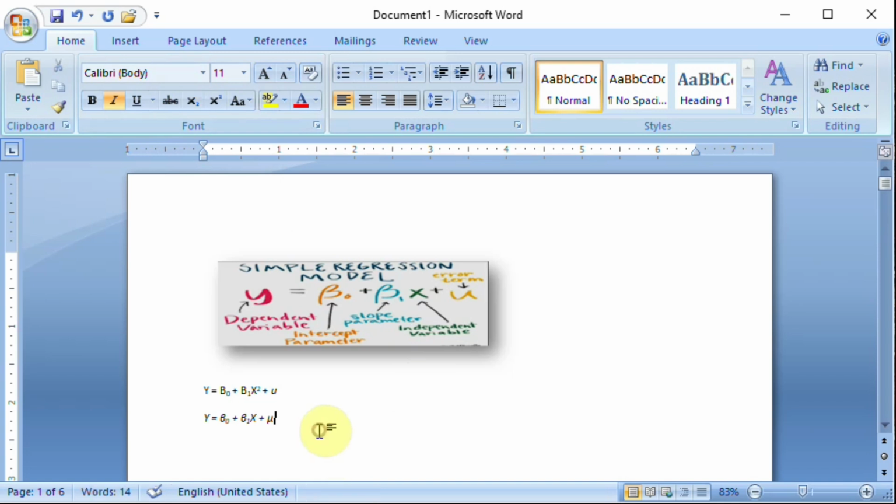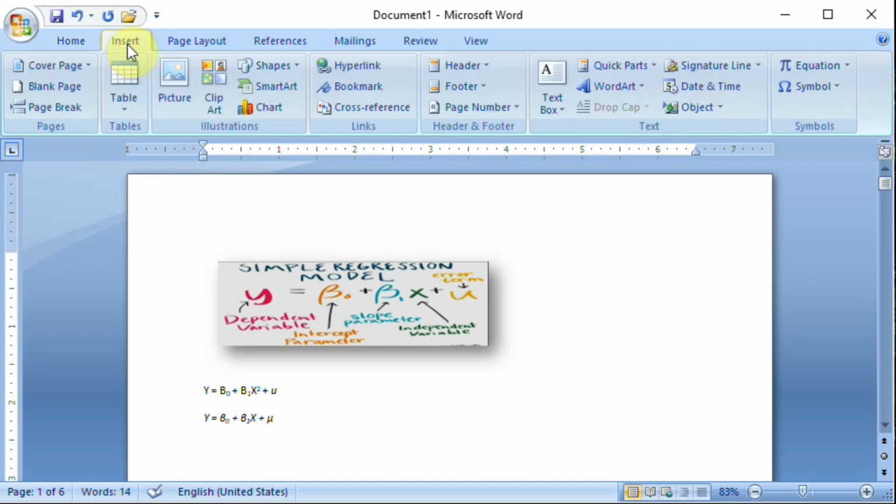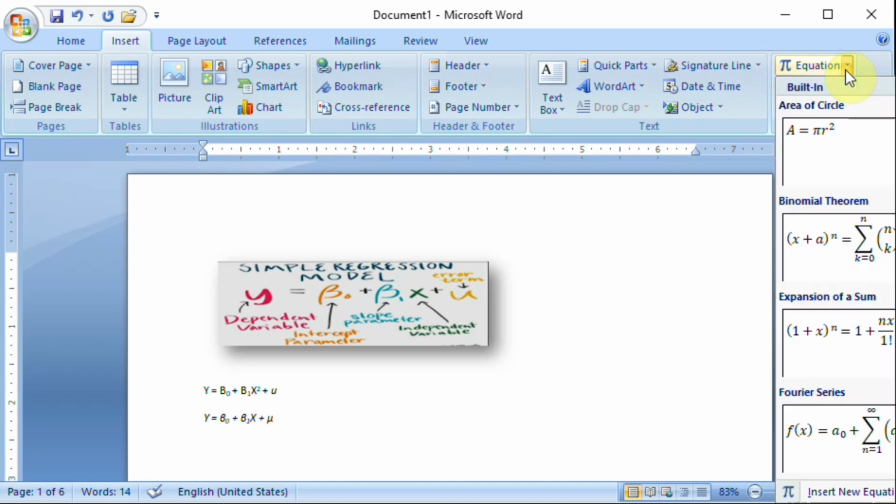But this is not the best. There is an equation editor in MS Word, which I want to quickly pull out and use to show you how to do this. So let's go back to Insert. Under Insert, you come here, and on top here you see Equation. So I click on Equation.